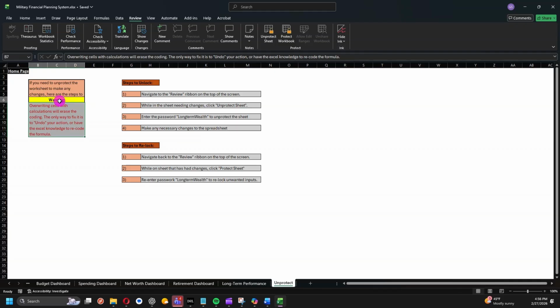Obviously, that comes with a cost. If you unprotect it and you mess something up and you don't know how to fix it, you either have to be lucky enough to be able to undo your mistake, or you go back to wherever you purchased it from and re-download and start fresh. But just be careful if you do end up having to change something, not to overwrite any formulas. So that's it for the unprotect sheet.